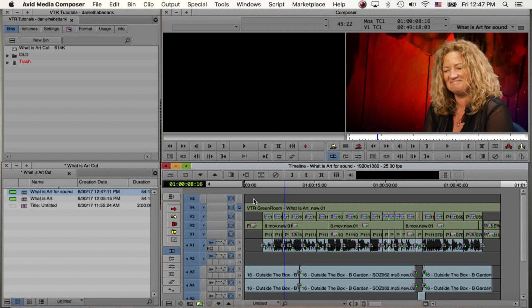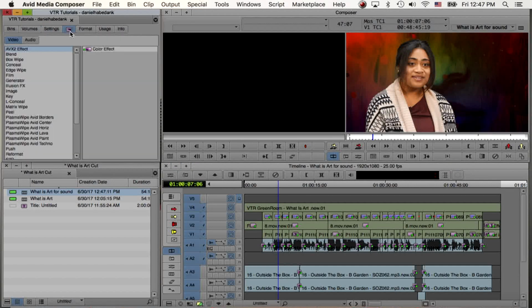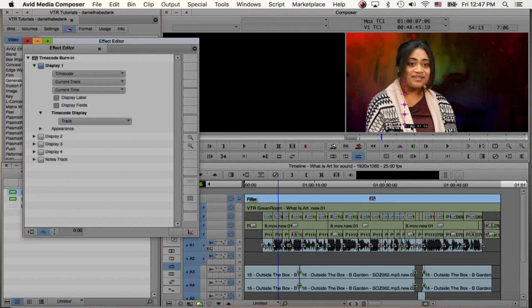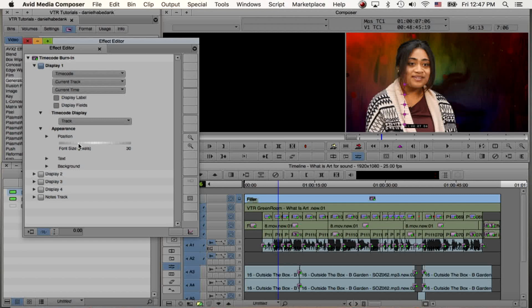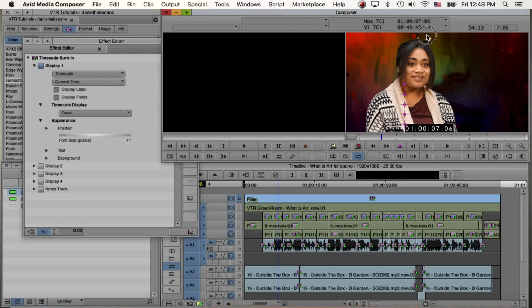Now create another video layer. Apple Y is the quick way to do this. This layer will have our timecode in picture set up. To do this, go to the Effects palette, select Generator, timecode burn-in and drag it onto the video layer. In Effect mode, size it up a little and place it on the top of the screen. Let's leave the picture making for the moment.